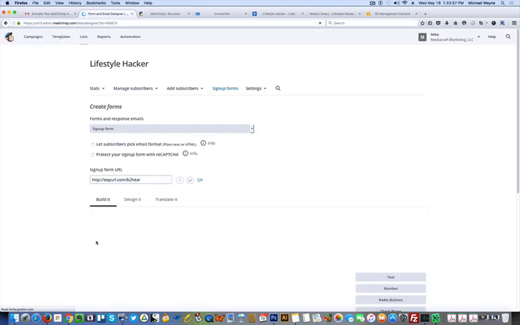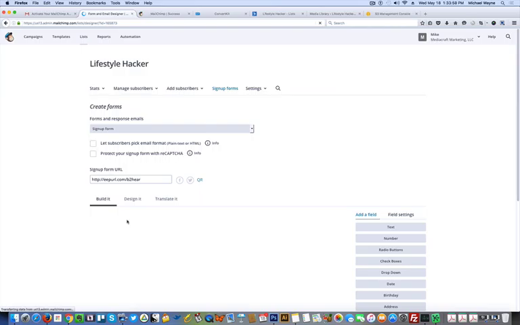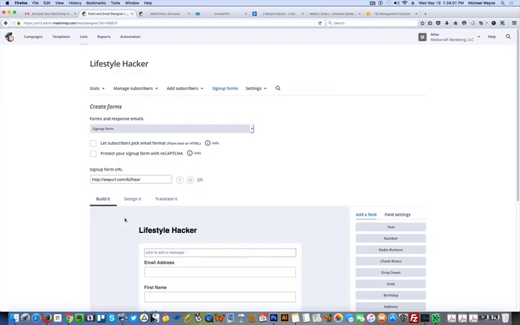You can even do a pop-up form, but we're going to do a general form because, like, nine times out of ten, you just need a general form. So this is our sign-up form, and this is the form that the user is going to fill out to receive your lead magnet freebie.